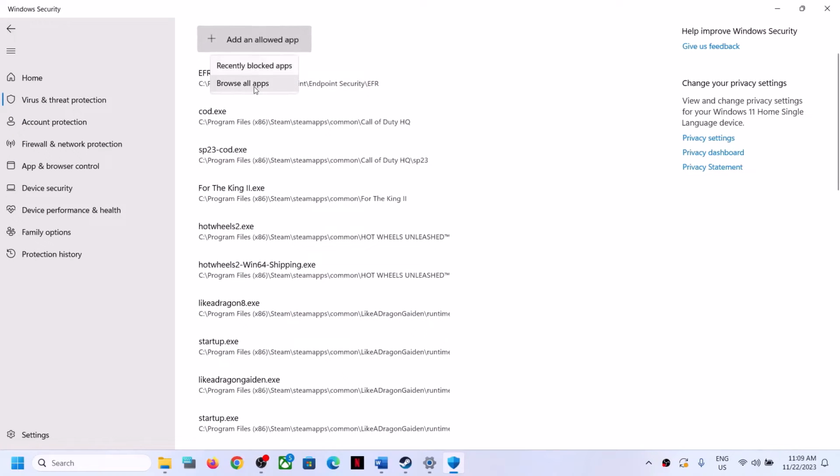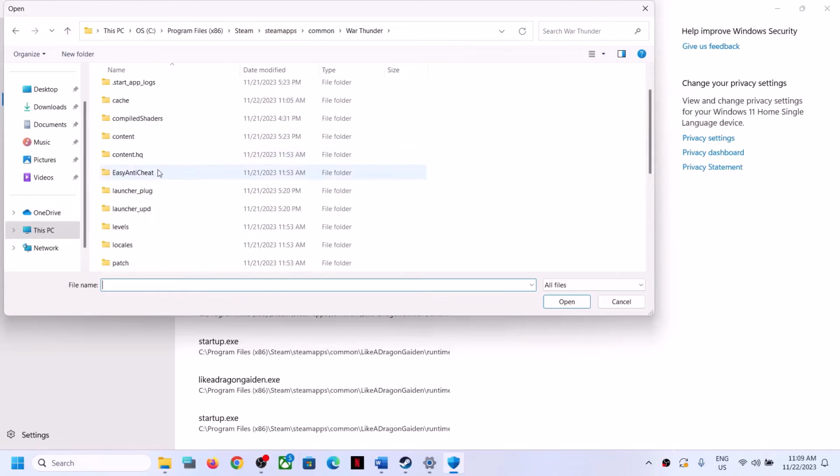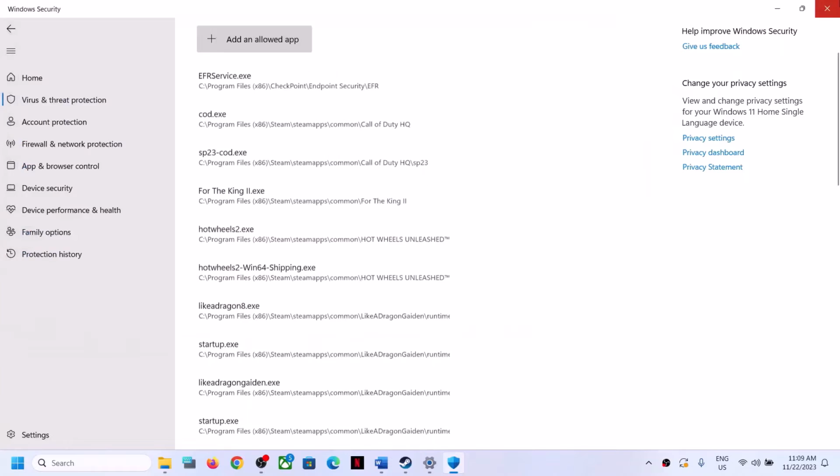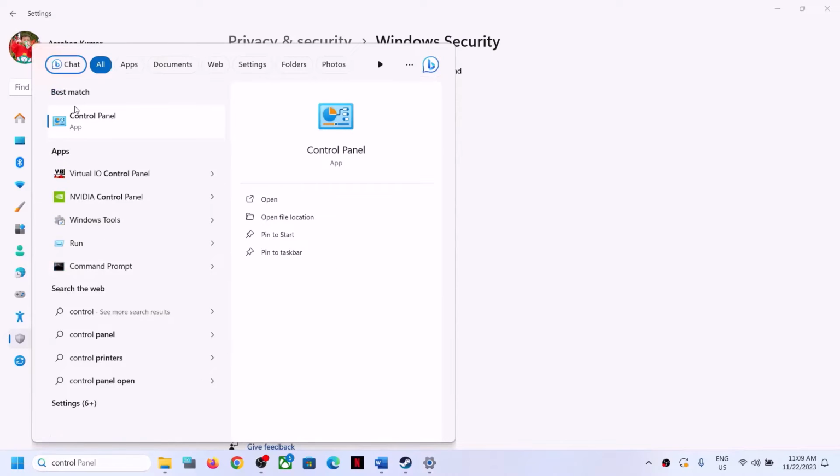Now again click on add an allowed app, browse all apps. This time go back and then you can open this EasyAntiCheat. You can select this exe file, click on open. Once it is added, now type in control panel in Windows search box and then click on control panel.